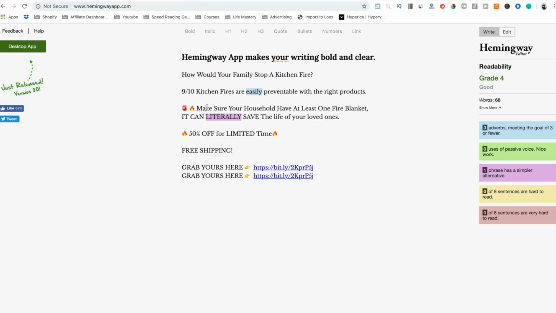And basically, make sure your household has at least one, and so on. It can literally save the life. 50% off, limited time, free shipping. Done. Really simple. And basically, guys, that is how you go ahead and write ad copy. So think about this, take some time, sit by yourself and just think about the desires and how you want to target this.